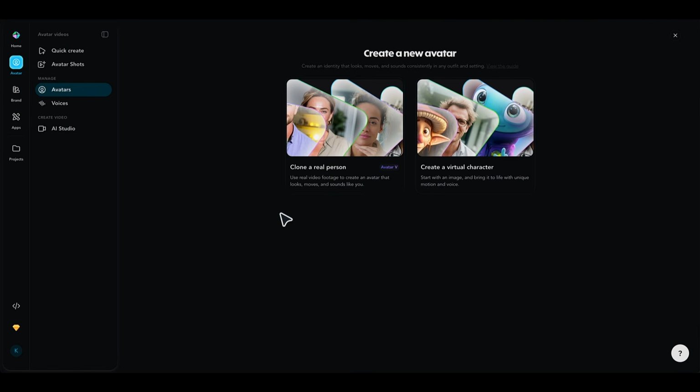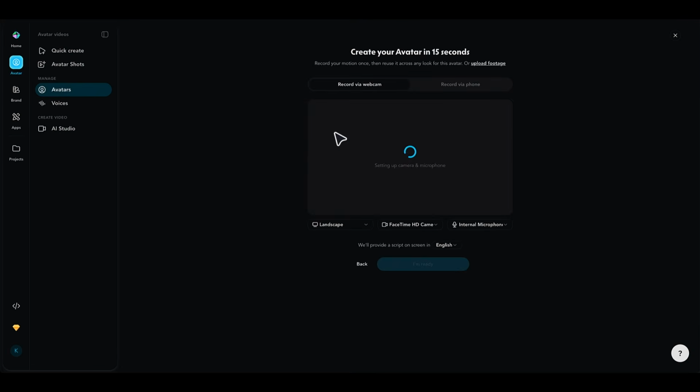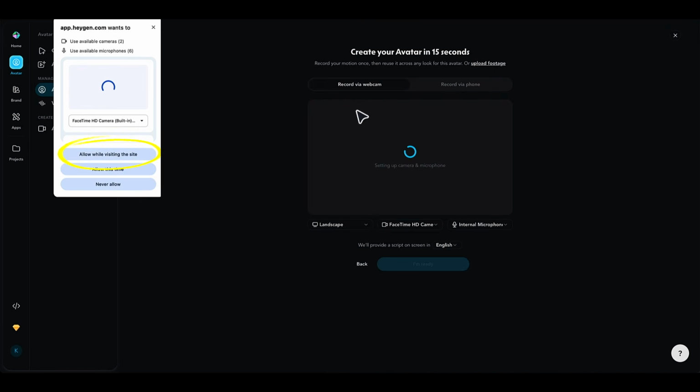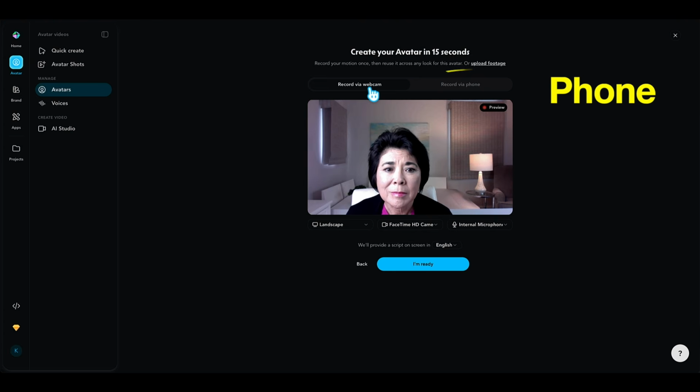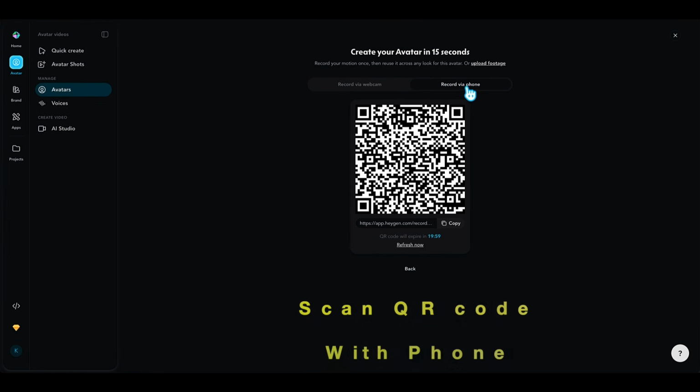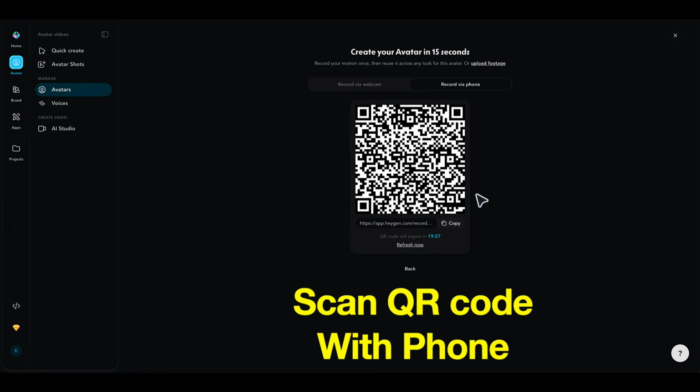On the home page, choose Create an Avatar and Clone a Real Person. To record with your webcam, allow HeyGen to access your camera and microphone. To record from your phone, click Record via phone and scan the QR code. The code will expire after about 20 minutes, so if that happens, just click the Refresh Now button.